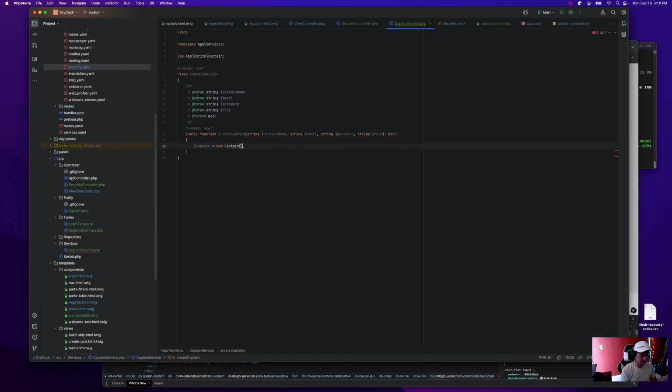Alright. Plus new captain. And then we go captain set captain name to captain name. Captain set email to email. Captain set roles to, because it doesn't have any roles yet, we'll just do ROLE_CAPTAIN, to make sure that that's actually working even though it's defaulted, and then captain set password.